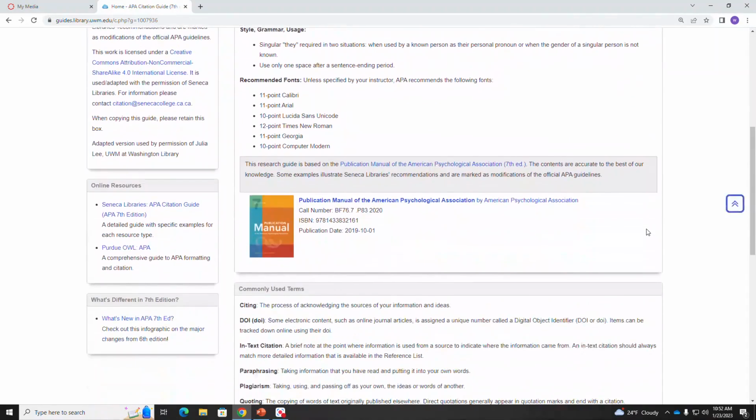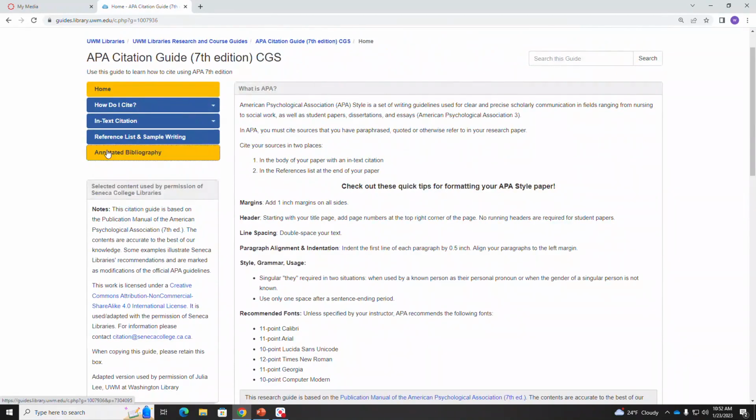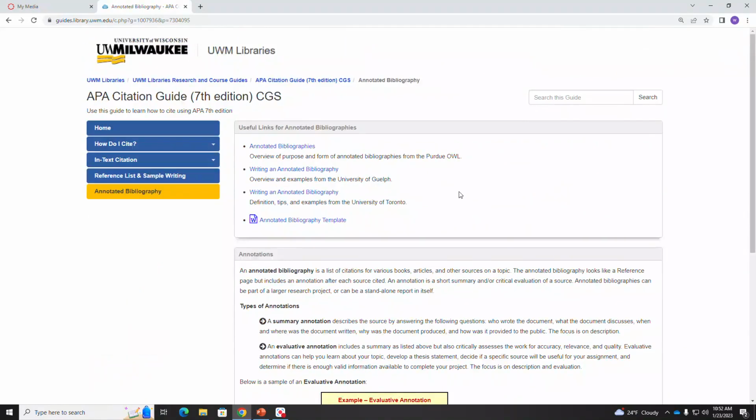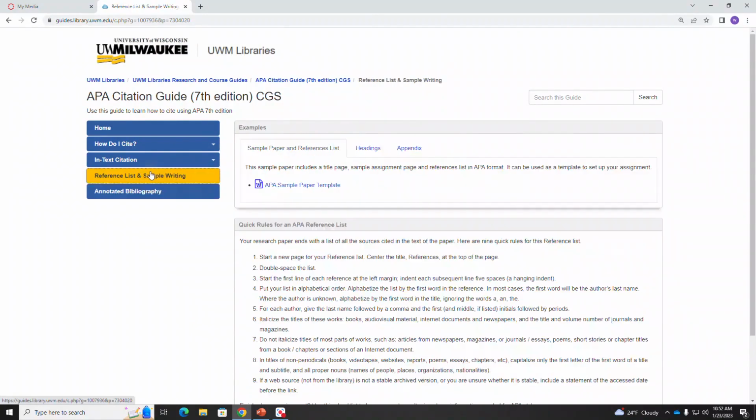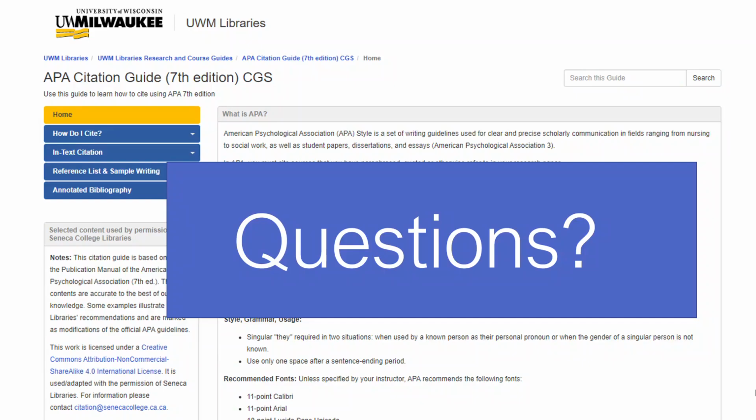The citation guide also offers definitions of commonly used terms, an annotated bibliography sample and explanation, and a reference list and sample writing. Make sure to take some time to explore the guide. If you have any questions about using the APA or MLA guides, please contact your campus librarian. We are happy to help.